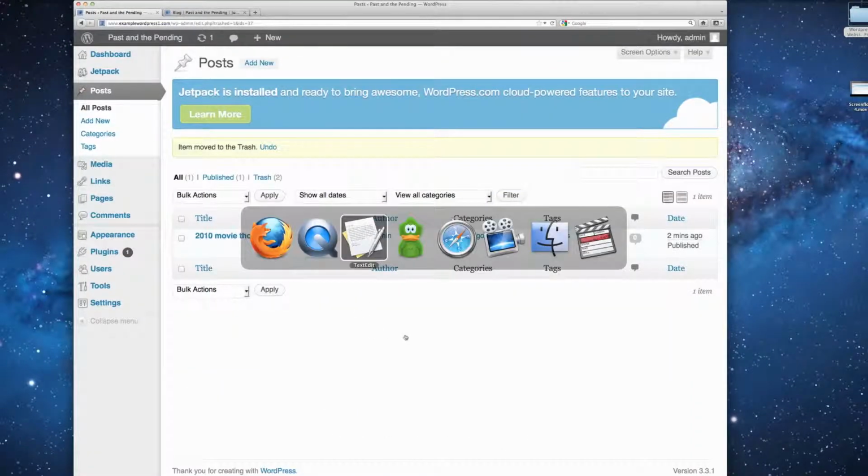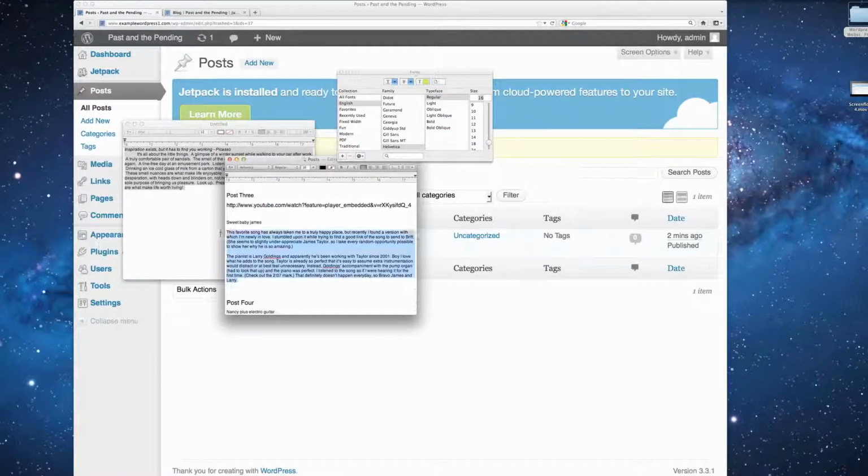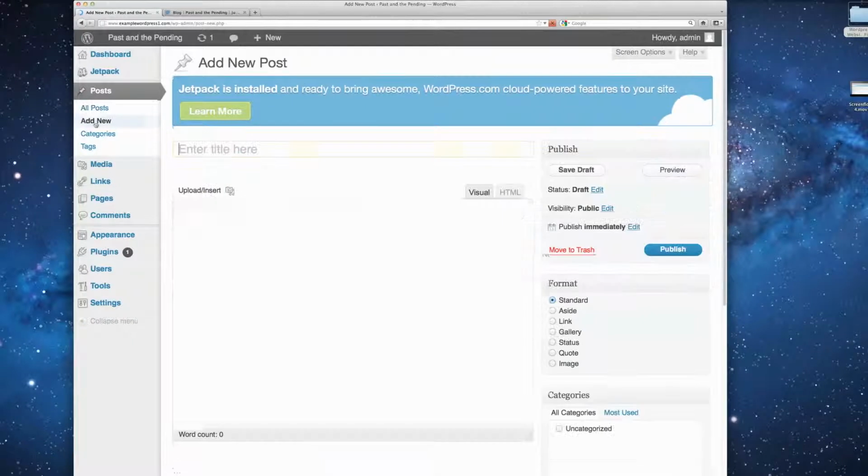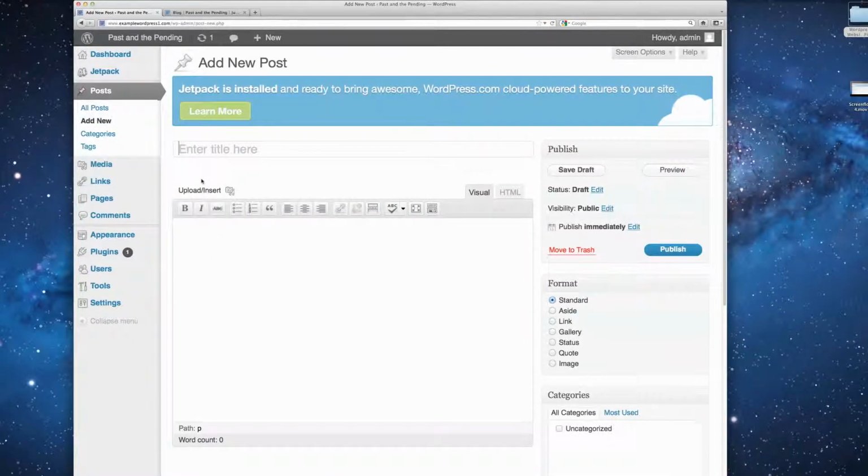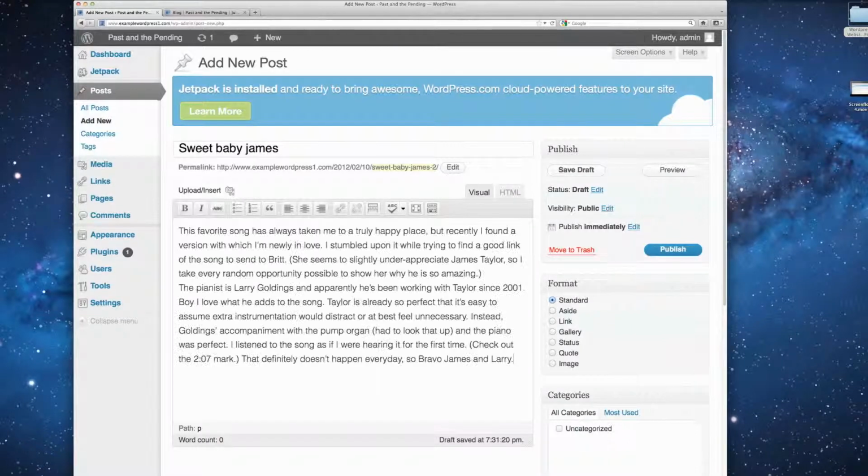Let's go back to where I have these saved. This is the one that I want to show you. I'm going to copy that and put it in. Sweet Baby James. Now this post was about a song I stumbled across. I've always loved this song by James Taylor, but I hadn't heard this rendition of it before. So I wanted to share this song that I heard. So I wanted to be able to embed the YouTube link into the post.